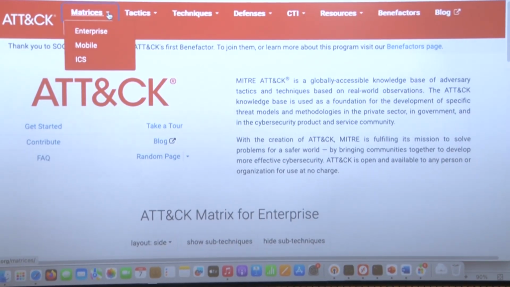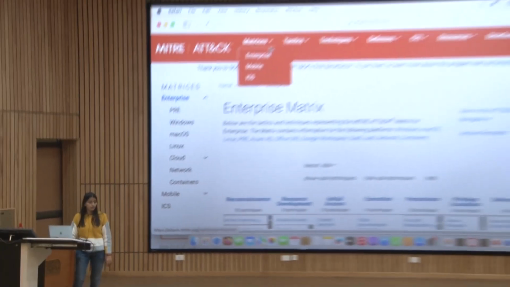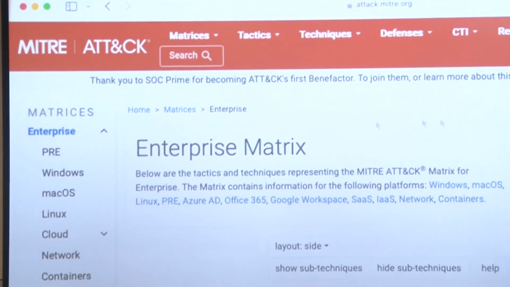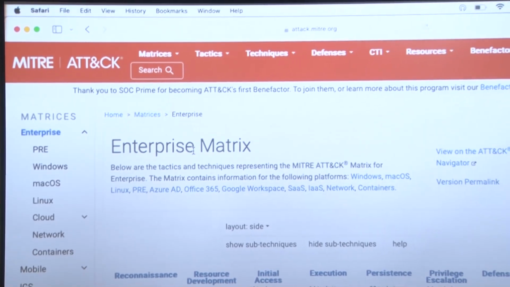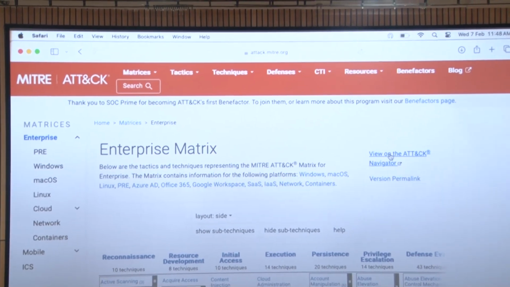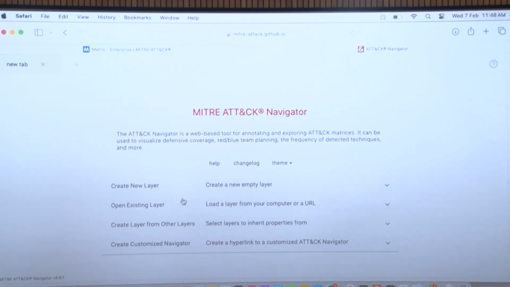If anyone has any doubt, you can ask. No doubt? So you can go to attack.mitre.org. There is a Matrices section. We already discussed that we have three kinds of matrices: enterprise, mobile, and ICS, industrial control system. On the enterprise matrix, we are more interested in IT systems. So we'll go with the enterprise matrix, and there is a tab named View ATT&CK Navigator. This is the Navigator, which is openly available. One can use it for their own purpose.